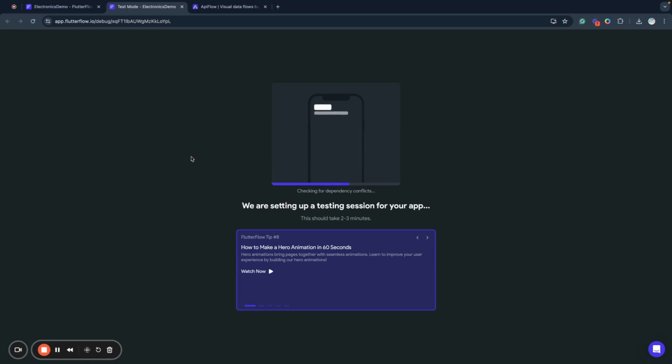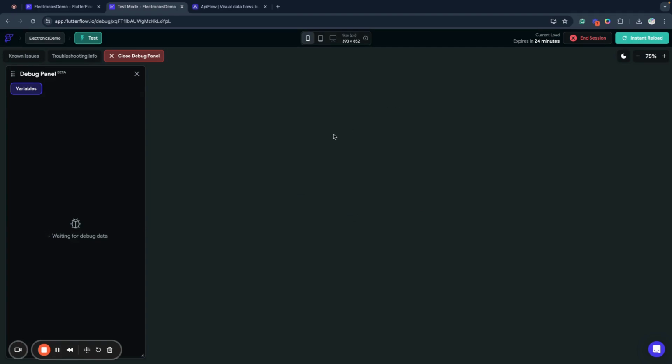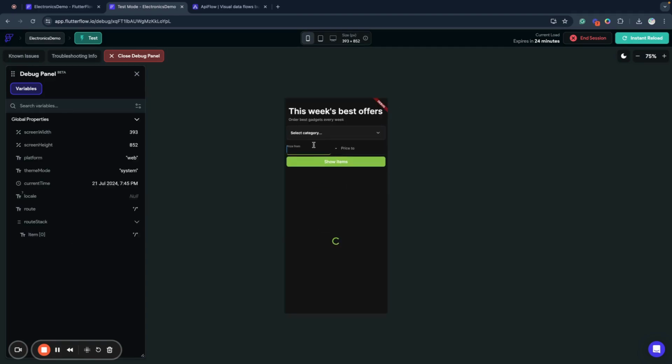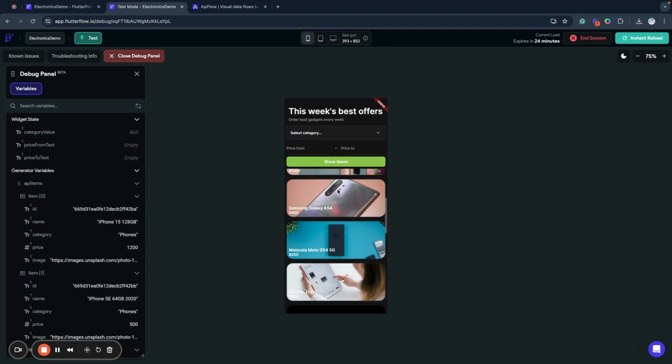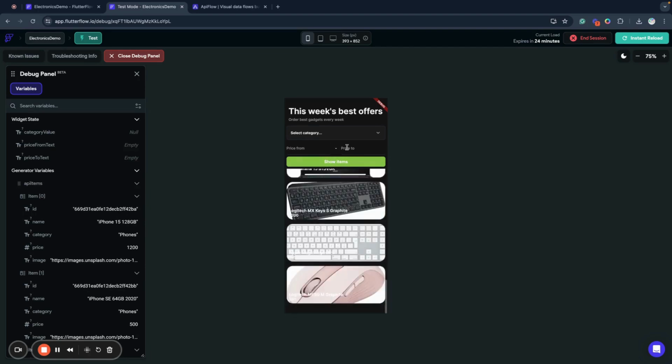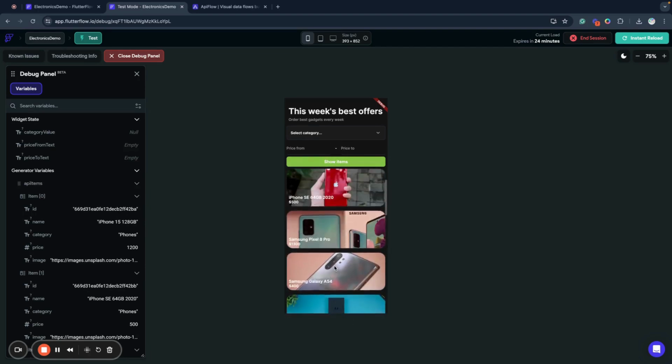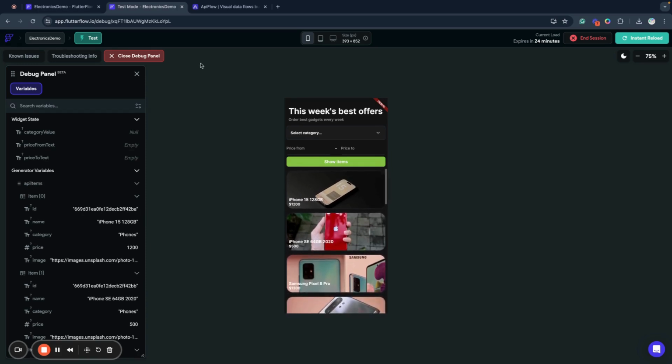I have few records, so not so much, but I expect it to show some list of electronic goods. It usually takes a moment for the first load, so we will wait until it loads. So as you can see, our app is loaded and we have a list of items here, and they load from my database, from MongoDB.